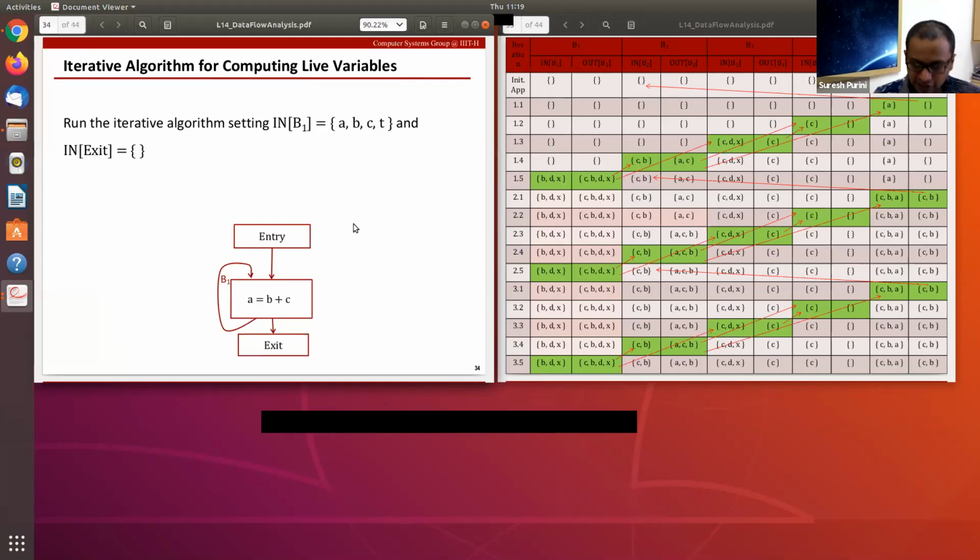In this example, let's say there are these variables A, B, C, and there is one more variable T. Let's say T is a compiler generated temporary variable, and after applying some optimizations, the instructions which involve variable T got eliminated, but T as such is present in the scope of this function. Let's say we start with an initial estimate, instead of starting with an underestimate, we start with an overestimate.